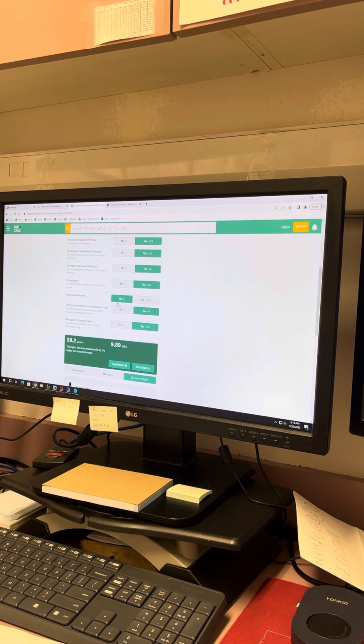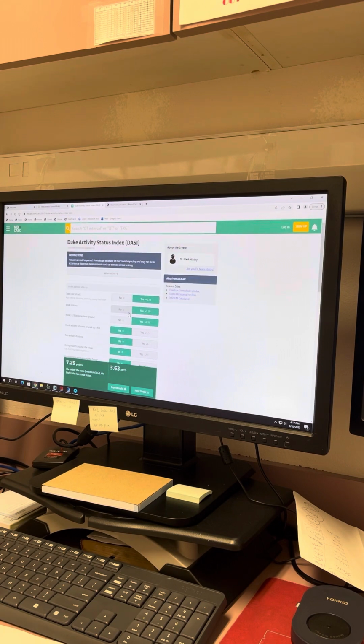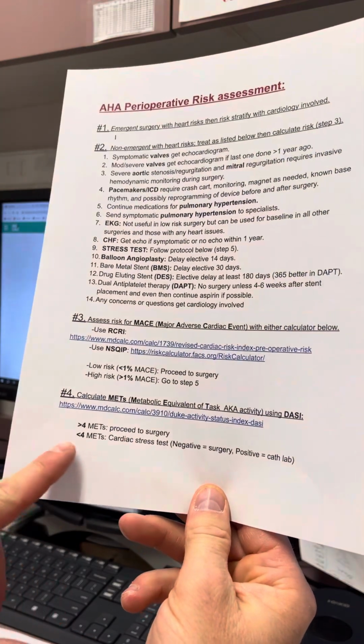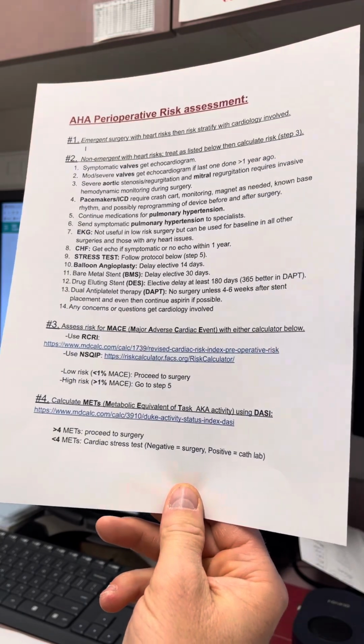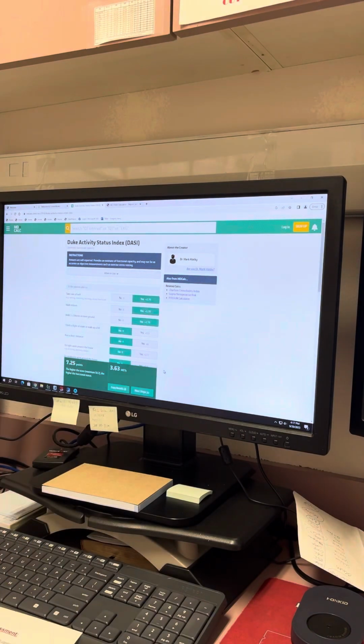So let's say we do a couple of these here, and we take some off. All of a sudden we're down to 5.62, still okay. We take even more off. They can't even climb. So now they can walk around indoors, they can take care of themselves, they can walk a block. Now we're at 3.63 METs. If they're above 4, you proceed to surgery. If they're below 4, you're looking at a cardiac stress test if they would agree to go into the cath lab, and if they would agree to possible stents or CABG if possible.